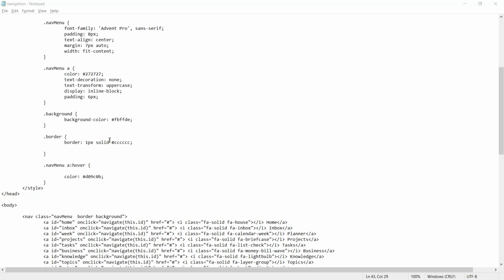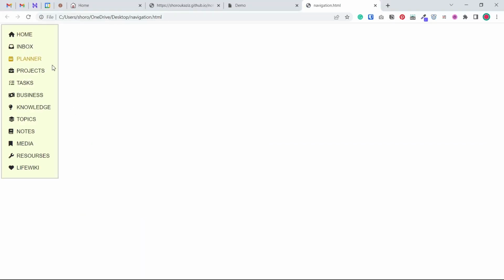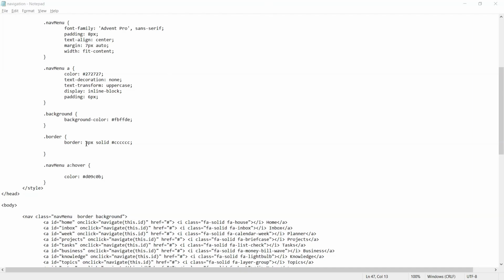To change the border color, we replace this code with the color we want, same as the background. And if you want to change the thickness, we change this 1 pixel. So if I made it 3 pixels, for example, it looks like this. To remove the border altogether, we either set the thickness to 0 or delete this word border from here.